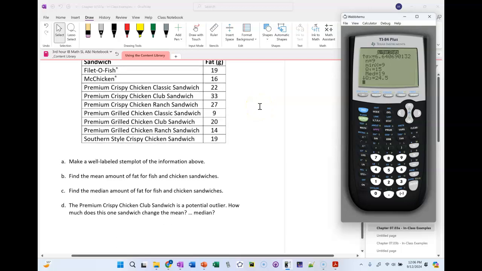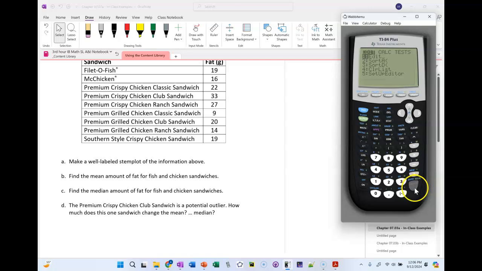Part D says the premium crispy chicken club sandwich, that's a mouthful, is a potential outlier. How much does this one sandwich change the mean? So what I'll do is go into my data and delete out that 33 that corresponds to that pesky crispy chicken club sandwich. You just move your cursor on it and press the delete button. Or hit clear. If you press clear and enter, I think it'll be okay also.